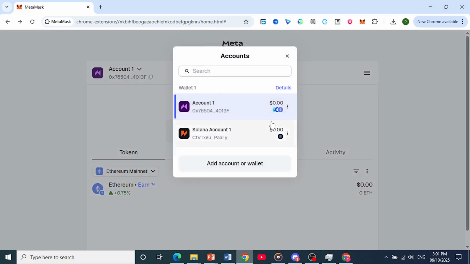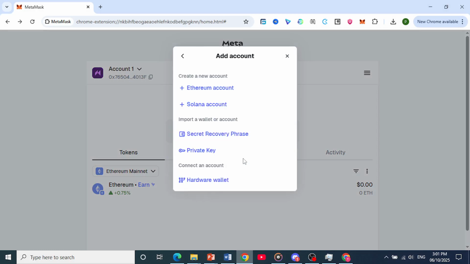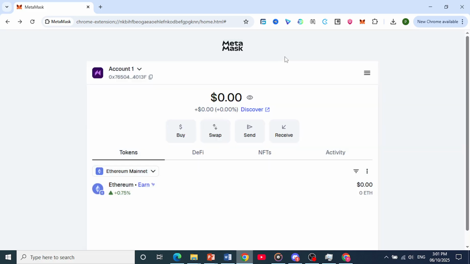So for example, you come here, click add account or wallet on KuCoin. You import using either your secret recovery phrase or your private key. If it's a hardware wallet, you connect accordingly. That's all you have to do.